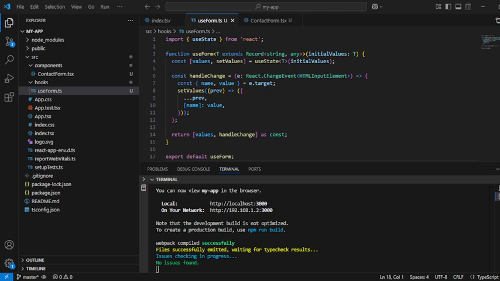Today, we will learn how to create a custom React hook called useForm that helps you manage forms cleanly and type safely using TypeScript. By the end of the video, you will know what custom hooks are, why and when to use them, how to build your own useForm hook, and how to use it in real world React components. Let's dive in. What are custom hooks?